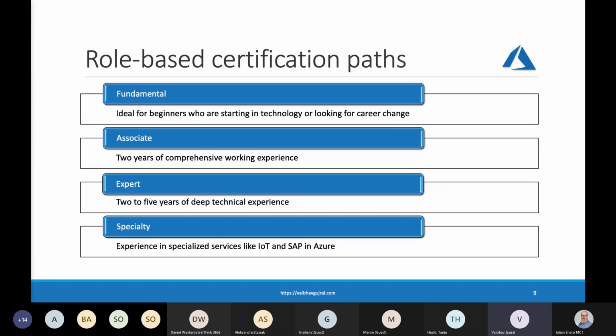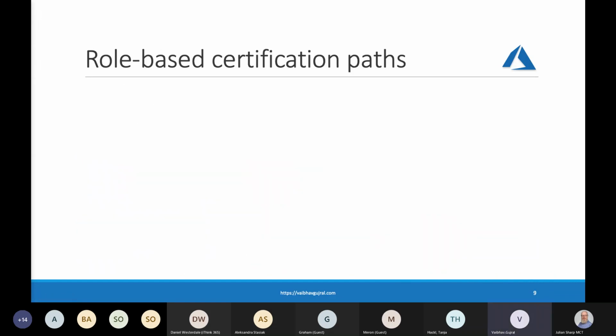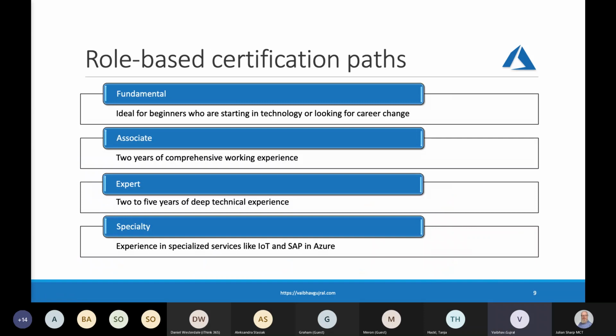So as I was showing in the last slide, these are the different badges for the different role-based certifications. For fundamentals, it comes with a single star. Then for most of these, it comes with a couple of stars. Then for some, it had 3 stars. And as you can see, this one is fundamental, then associate, and then expert. These are nothing but different levels of certifications that Microsoft has identified. It starts with fundamental, going to associate, expert, and then specialty.